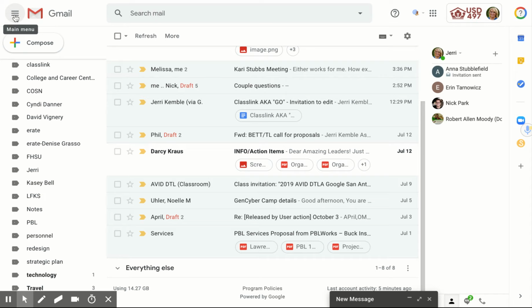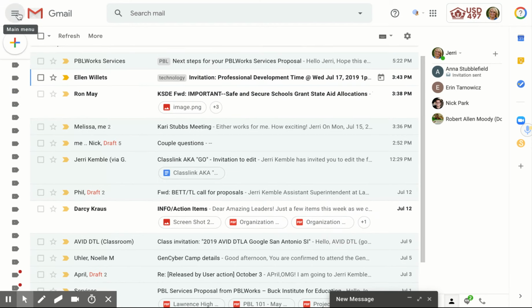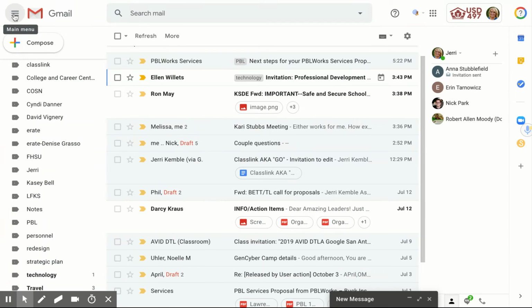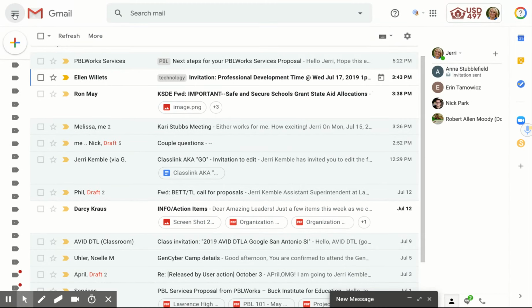This is the main menu. And when I click on this, watch below. You can see that all of this will close. So I'm going to click on that, and all of these little labels are closed at this time. But if I go back up and click on it, I can expand that and see what my labels are. So I'm going to collapse those for right now.